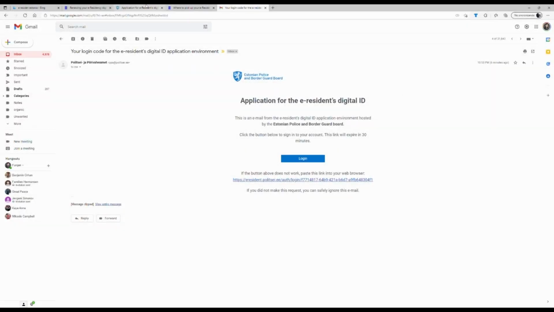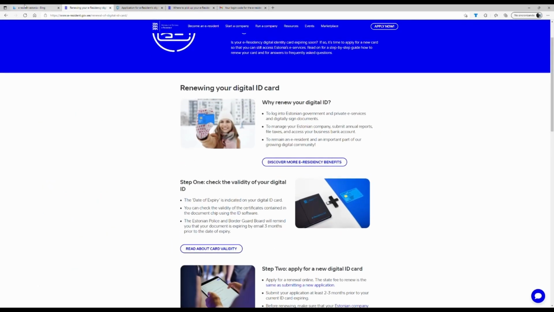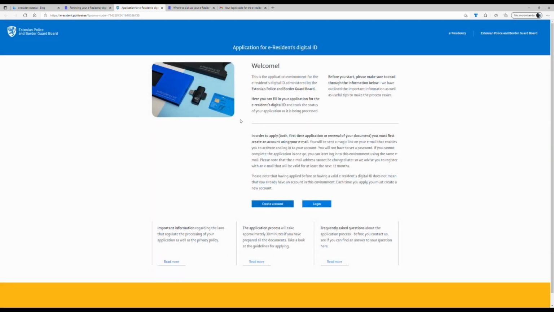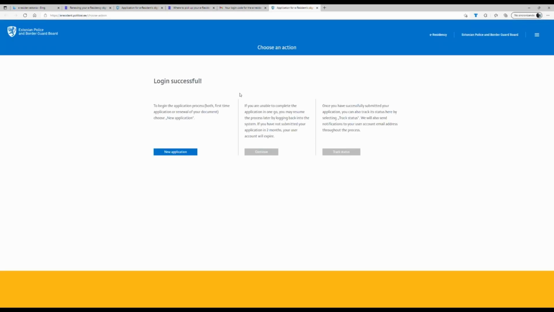Alright, so very simple. You actually enter your email address as it's mentioned here, and then there will be links sent to your email and you just activate. This is the example where you can see the email, and I'm just going to click on login, and it asks me to log in and start a new application to begin with.